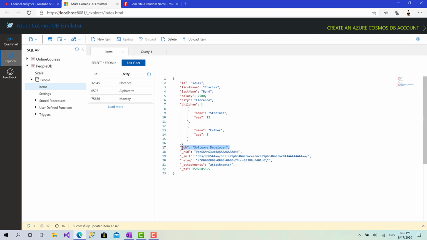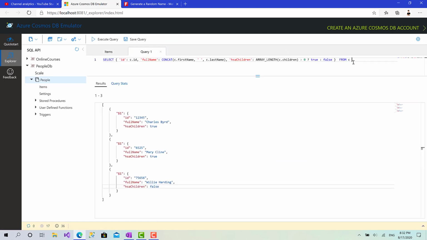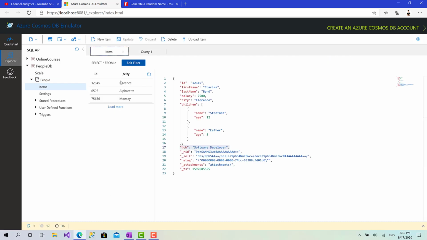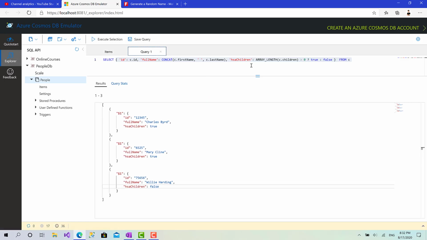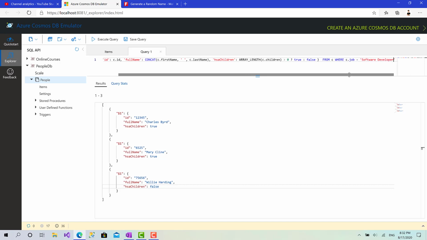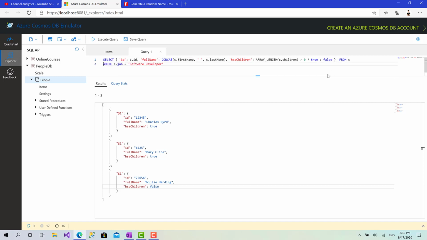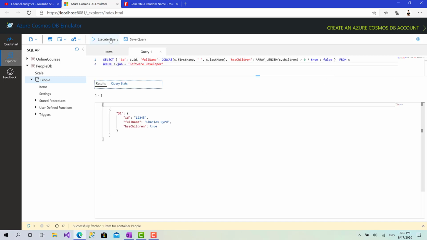This property has now been indexed directly. So I can query that property even if it exists only in one item or in multiple items and not in other items. So what I can do here is, for example, where c.job equals software developer, and let's make the where clause here, click execute, and here we go, it returns Charles.